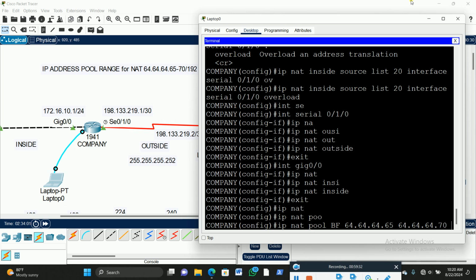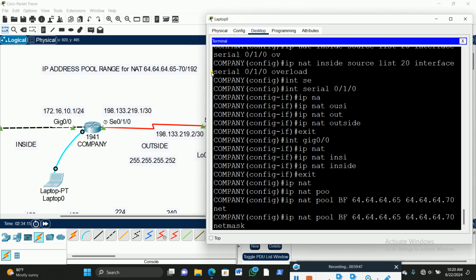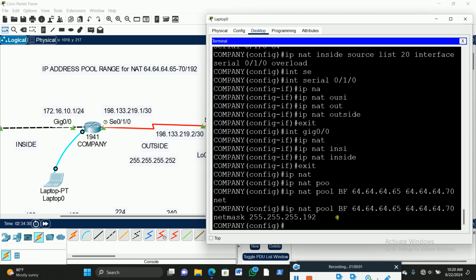Then the net mask. The net mask, check it well, is 255.255.255.192. Enter.